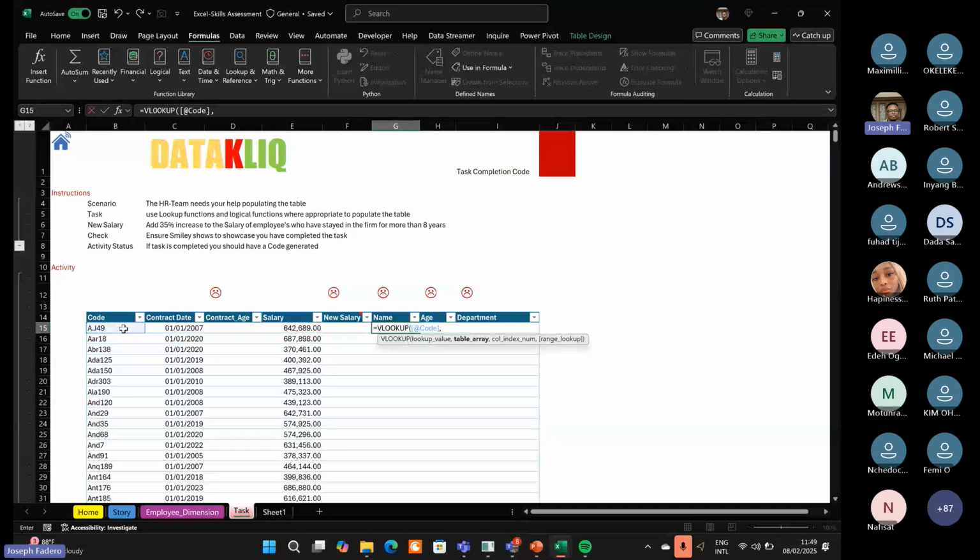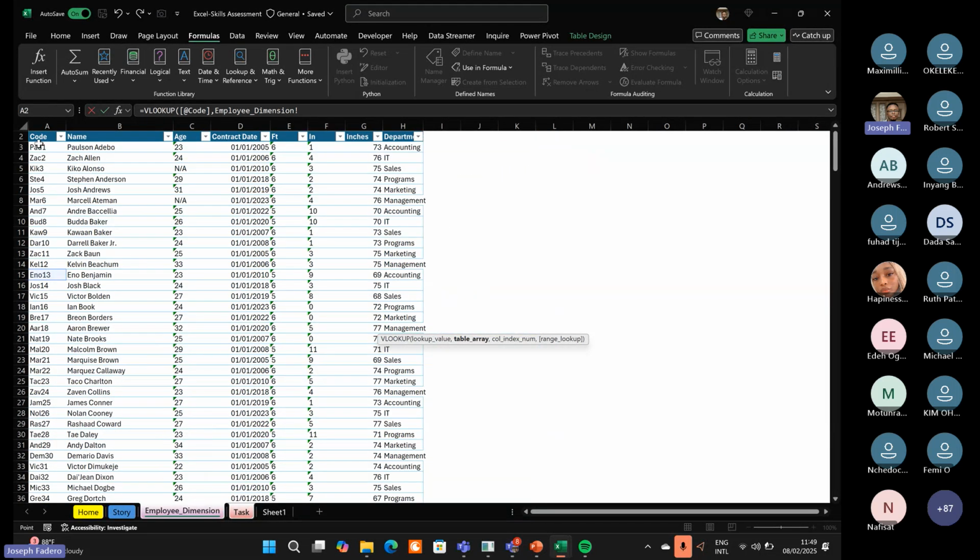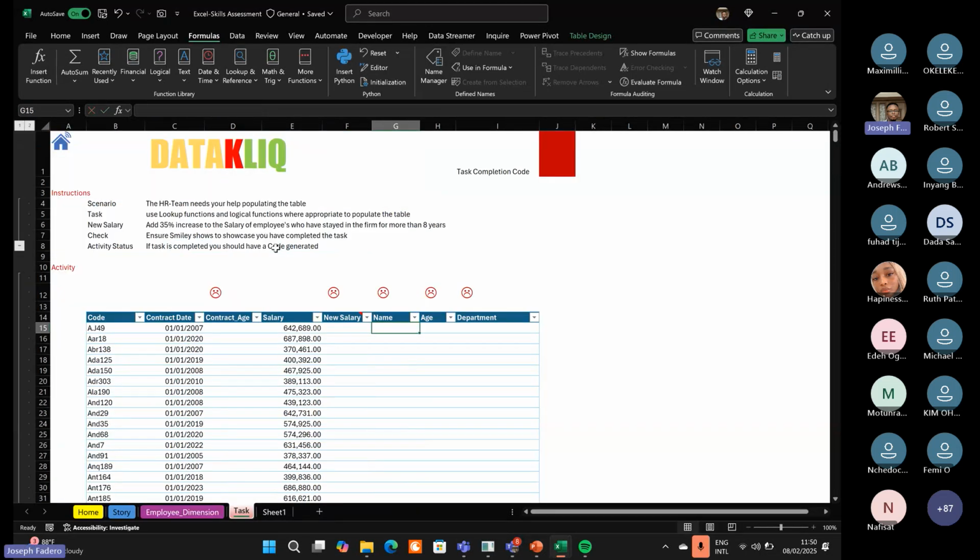Comma, where is the information found? I will have to come to my table. Now, this is an important bit of information. If you are using a table, your table already has a name. You can get the name of the table and put it there. So let me show you.